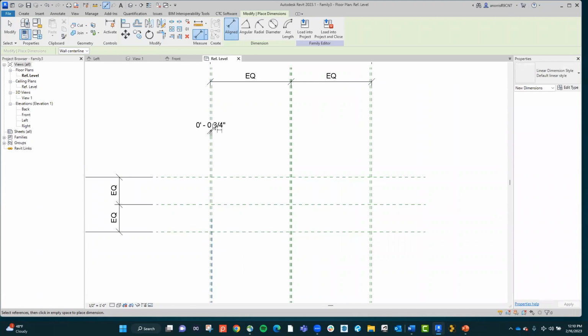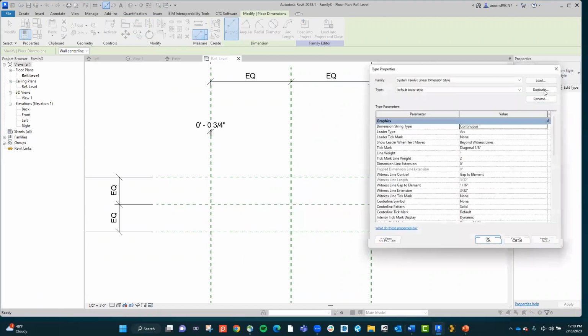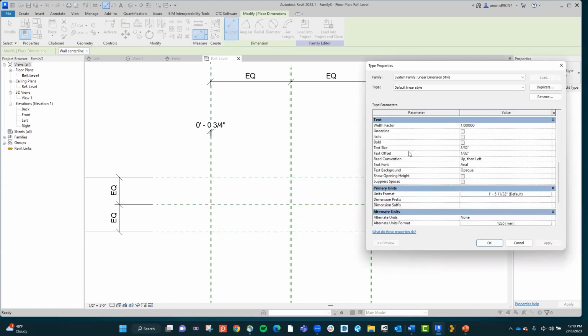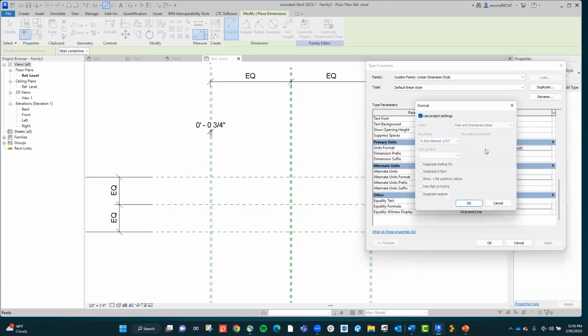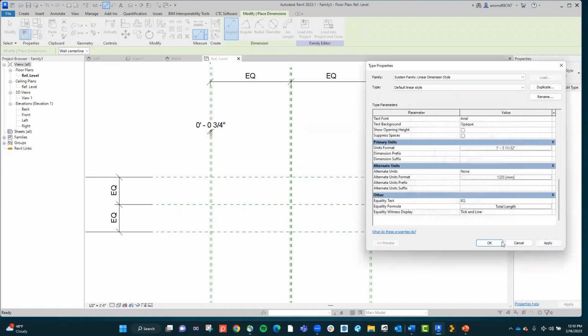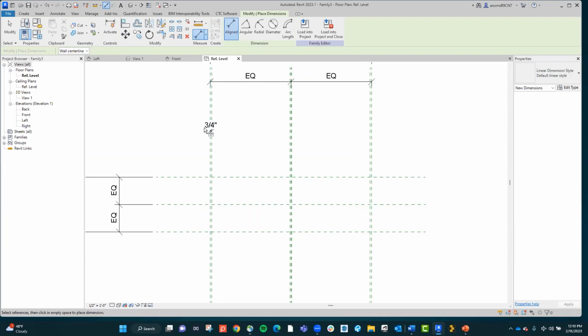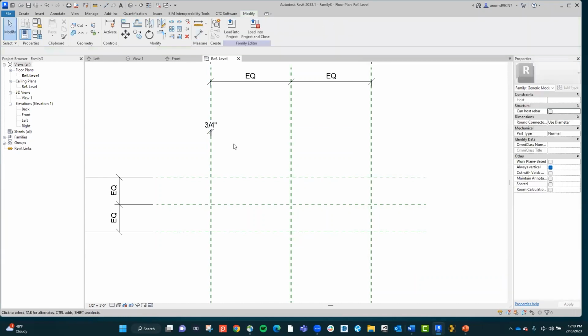All right, a little bit about these dimensions and this dimension style. I do not like the 0 feet. I want to suppress that to clean up my fractions. You do that, default linear style, select that, edit type, scroll down here, and under unit format, select the default, uncheck use project settings, and suppress 0 feet. There we have something much cleaner that we can work with.